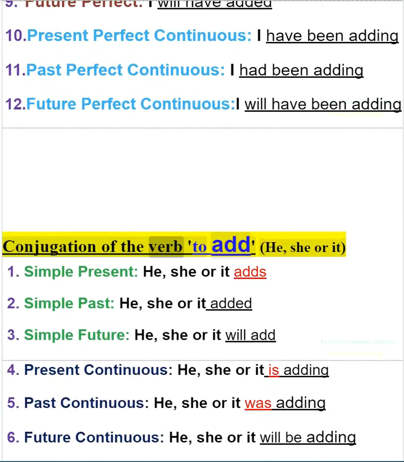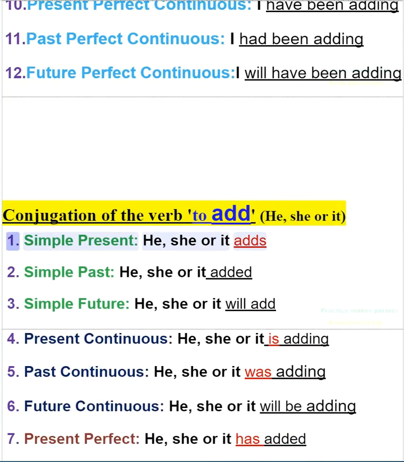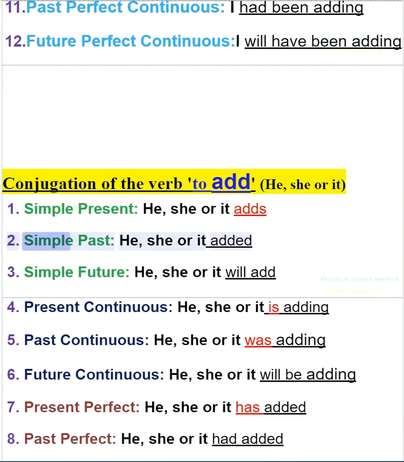Conjugation of the verb to add. He, she, or it. 1. Simple present. He, she, or it adds. 2. Simple past. He, she, or it added.